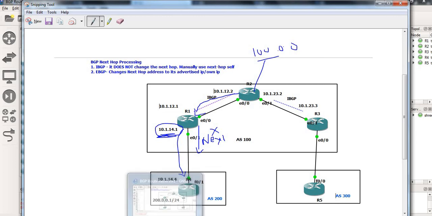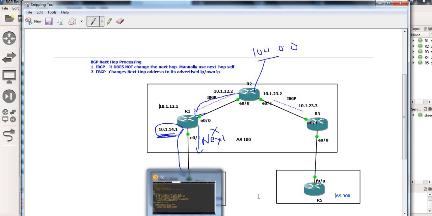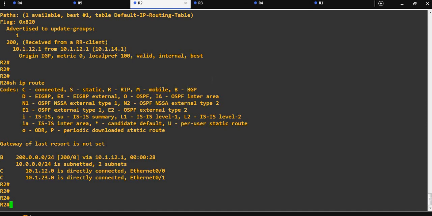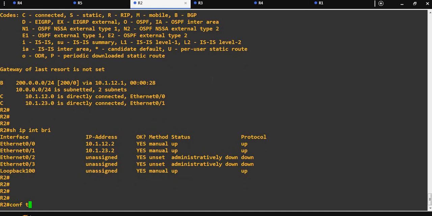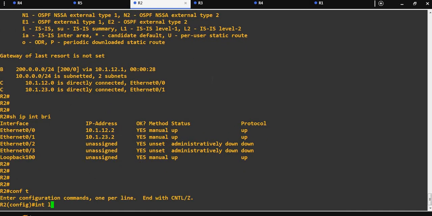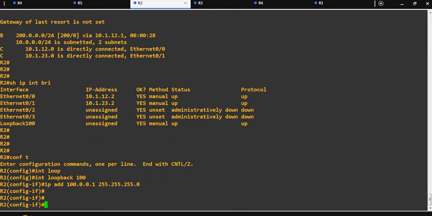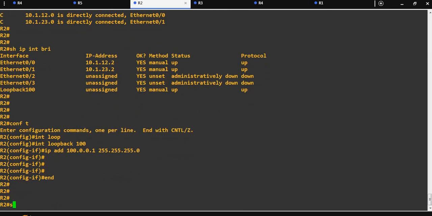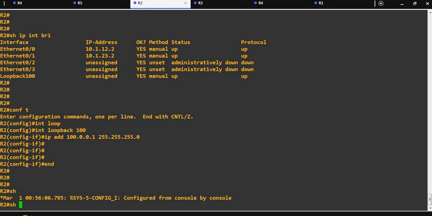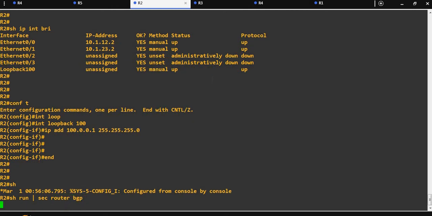What I'm going to do is create a loopback 100 on router 2. Show IP interface brief. Interface loopback 100, IP address 100.0.0.1. So I have this IP address now. Let me quickly advertise this network in BGP.